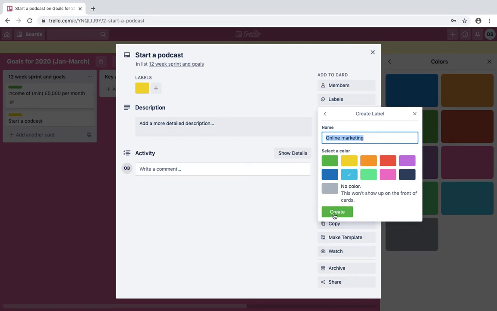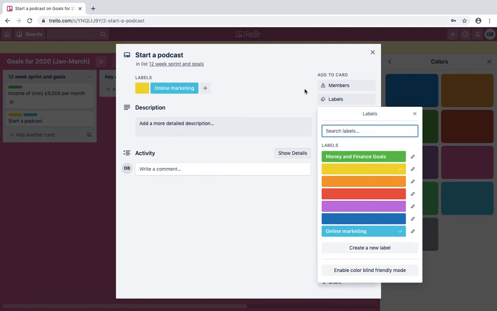Excuse me. Sorry, I'm just battling a cold here. You choose the labels that work best for you.